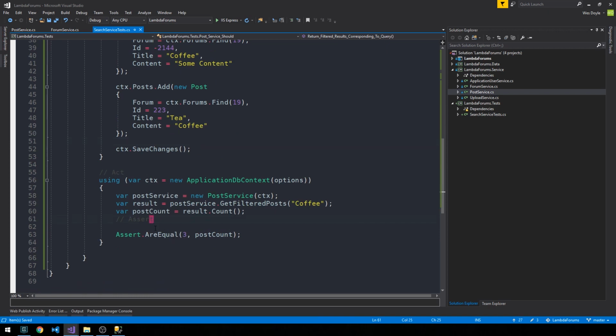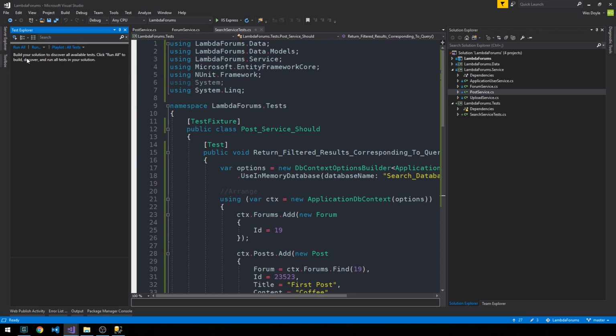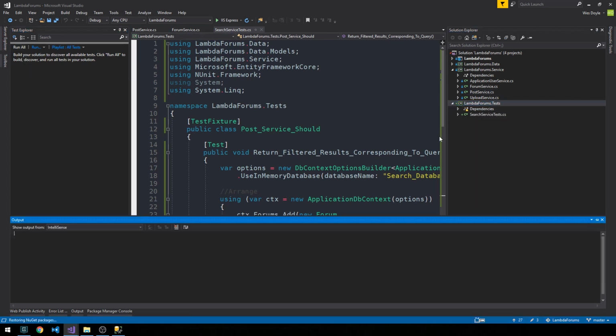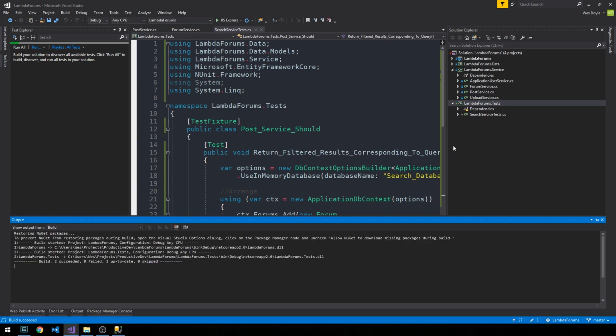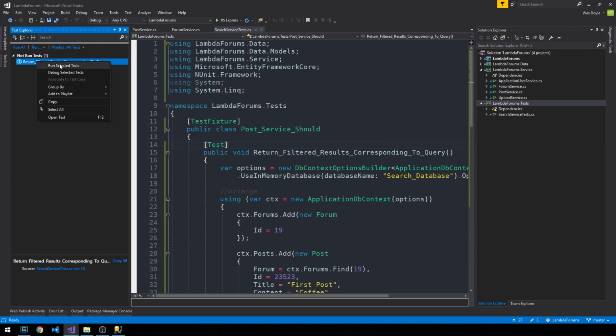Let's go ahead and see if we can run it. So what we'll do is in Visual Studio click on Test, and then Windows, and then Test Explorer here. And it tells us that we can build our solution to discover available tests. So let's go ahead and build our test project. And so you should see that we have one not run test here. So let's go ahead and right click and run the selected test. And so you can see that our test passed.